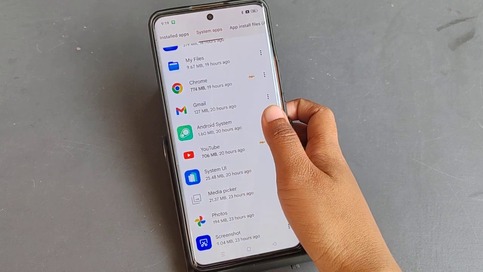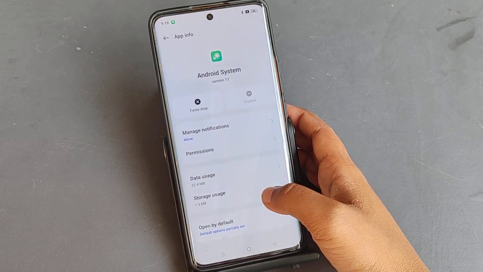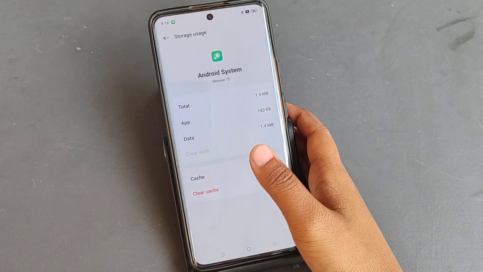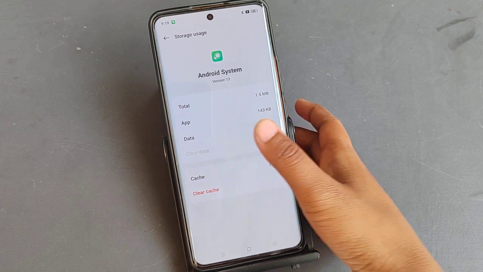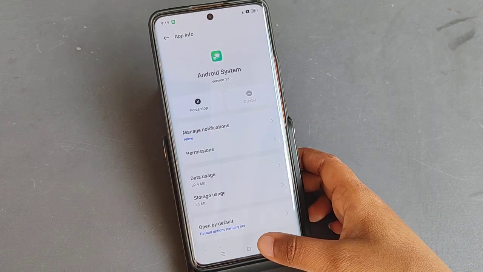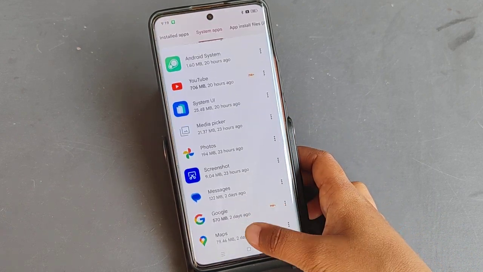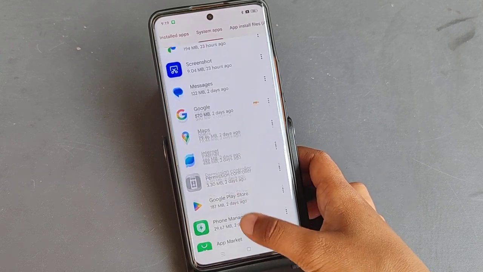Here's the Android system. Click on the three dots, then click on app info, click on storage usage, and click on clear all data. I have already cleared it, that's why it's not shown. Then scroll down again.